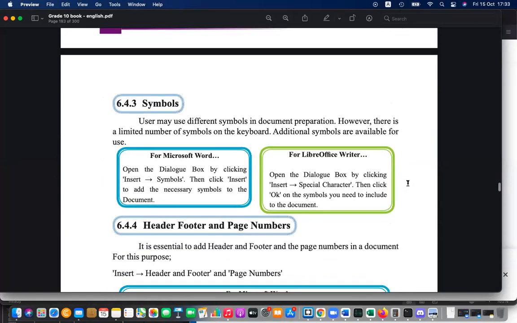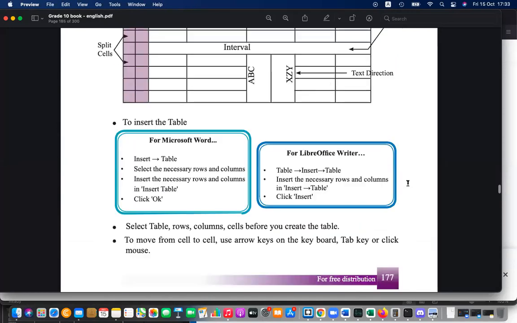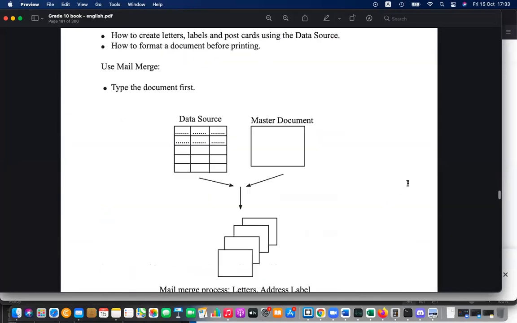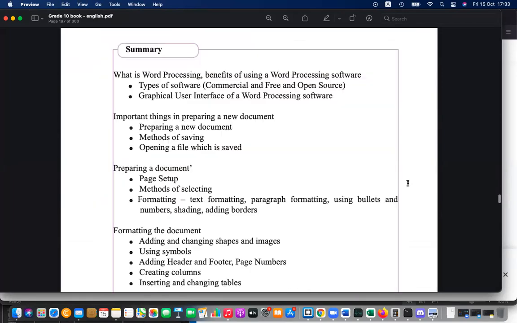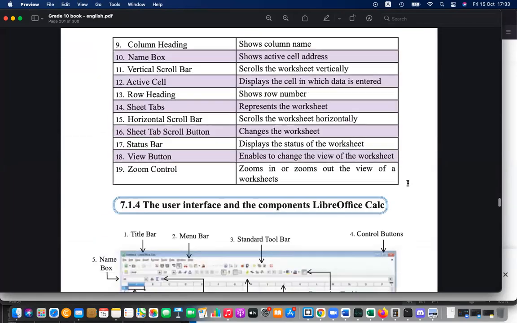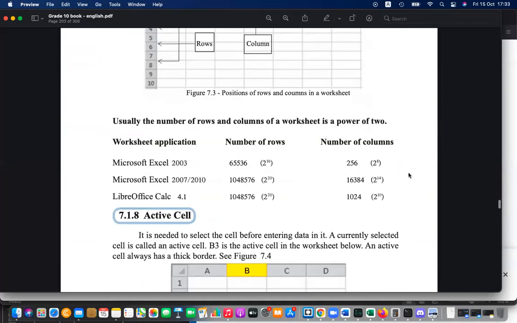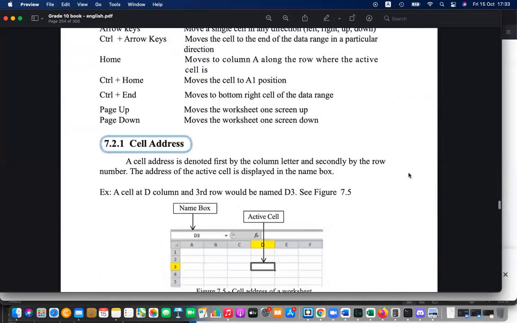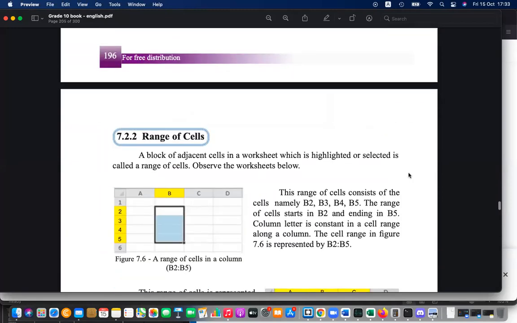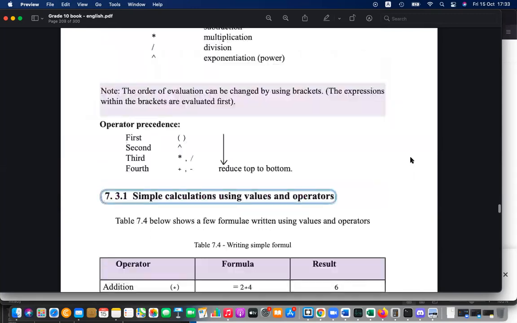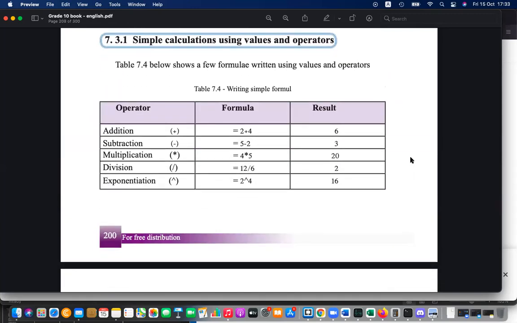Actually, now we can learn about, so we learn about these cells, columns. This is word, right? Okay. Under Excel, we learn about the interface. And also we learn about the column naming, row naming, and number of rows, columns, those things. And also active cells and cell ranges, labels and numbers, number formatting, different number formatting, arithmetic operators.